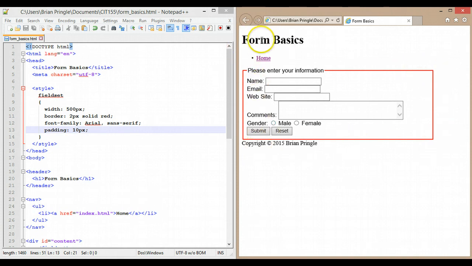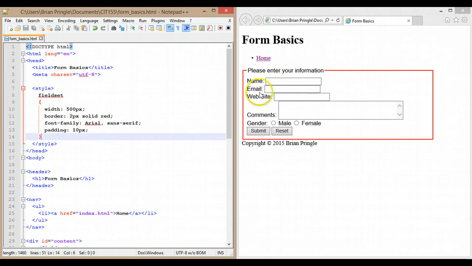If you notice, this is Times New Roman. This is Times New Roman. This down here is Times New Roman. But the stuff that's contained within my field set, which all of this is in the field set, is a specific font, which is Arial. Okay, so now I want this to be bold, where it says please enter your information.